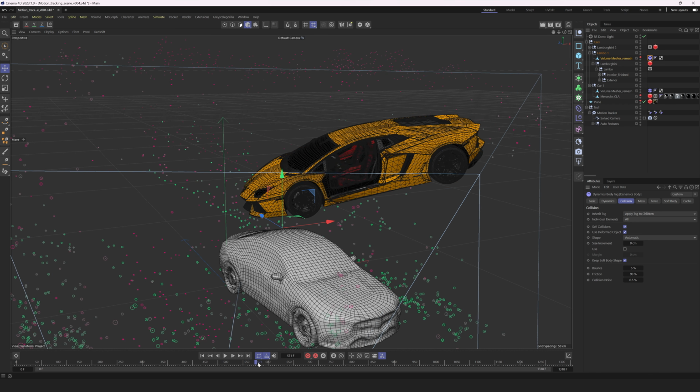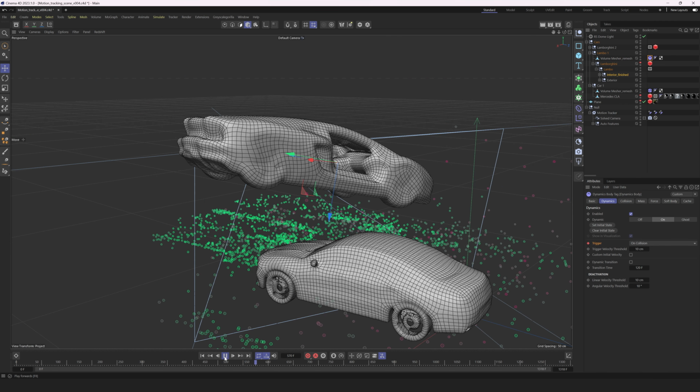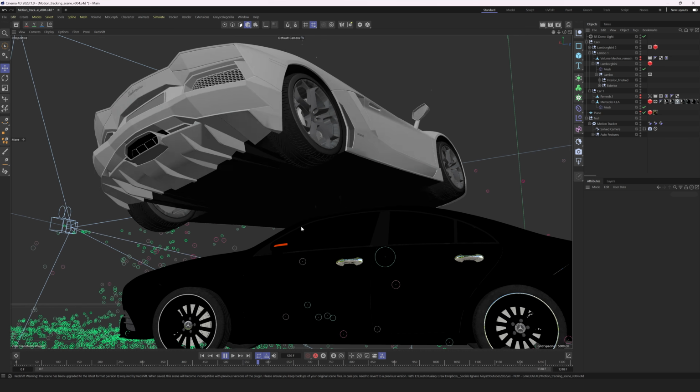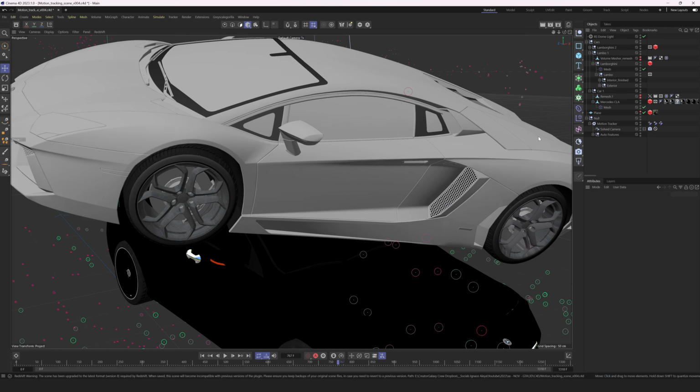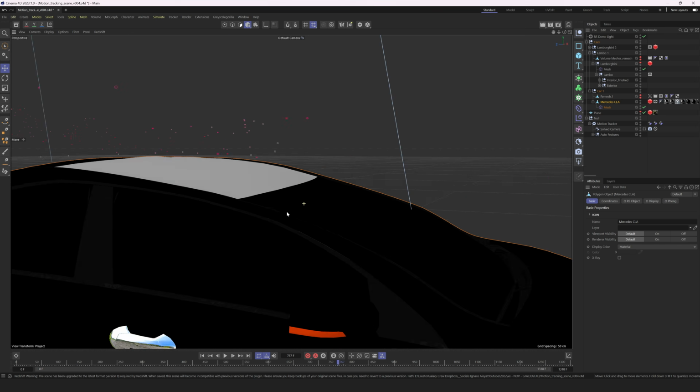And now I can actually bind this data to my high resolution model, and because they are both the same, it's going to deform my high resolution model based on what I apply to the low resolution model. Basically, this means that my workflow is a lot faster and smoother.